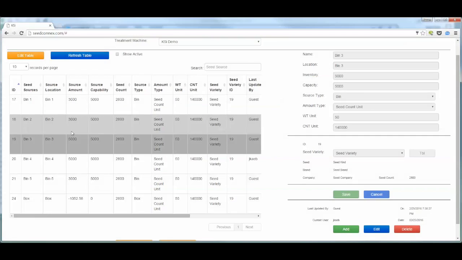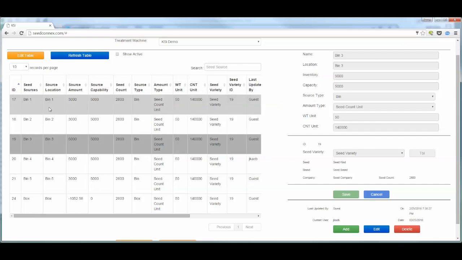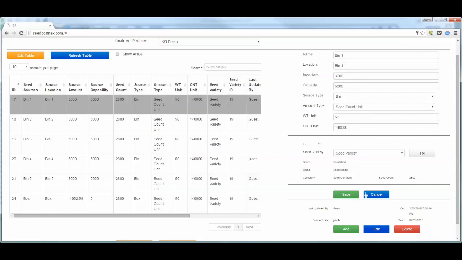One of the things that will be done from here is editing or adding the correct seed variety to the seed source. To do this, select the seed source and click Edit. There is a seed variety field or seed variety label here with a drop down of all of the set up seed varieties. You can see that we have a variety called seed variety, variety 1, variety 1, 2, 3, and then 2, 3, 4, and 5.